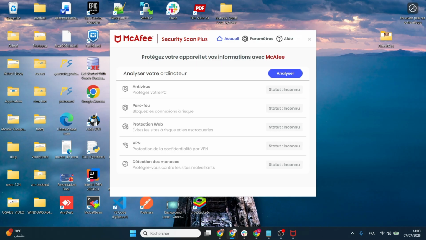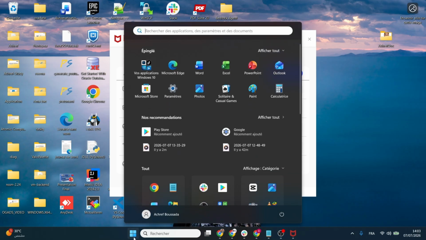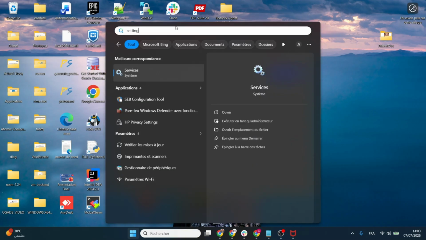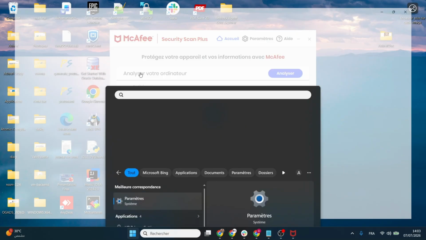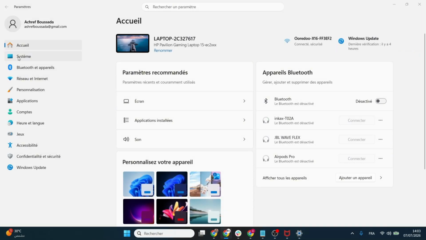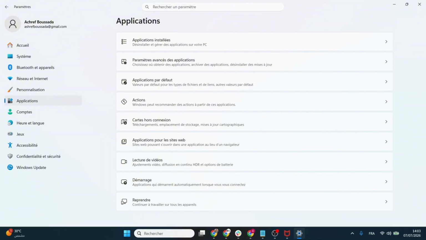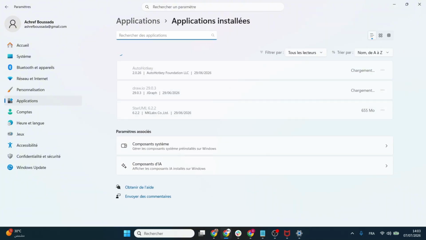In this video, I will show you how to completely uninstall McAfee from your Windows computer or laptop. First, click on your Start menu, search for Settings, and open the App dashboard. Select Apps from the left-hand sidebar and click on Installed Apps. Use the top search bar to look for McAfee.